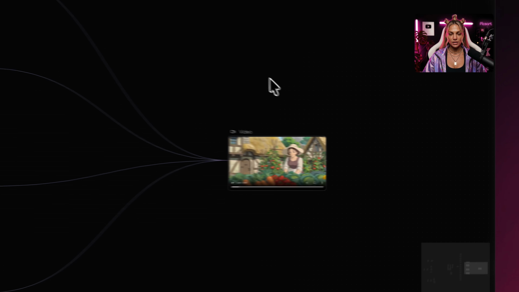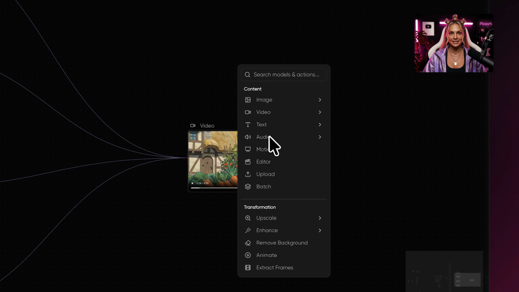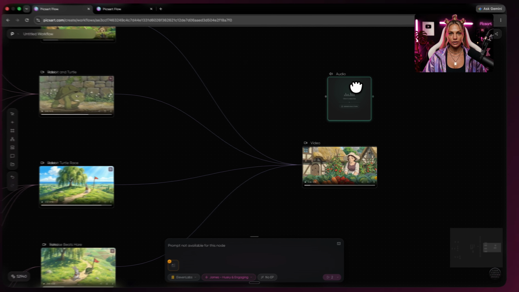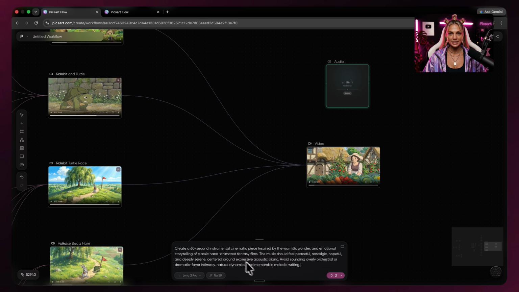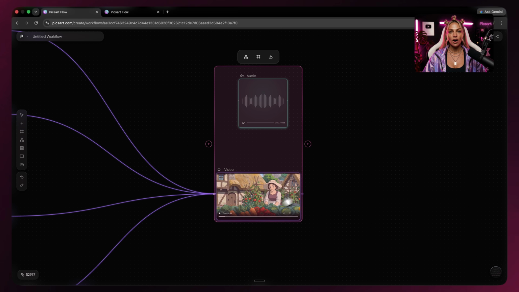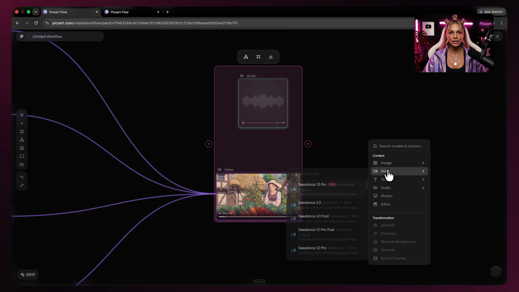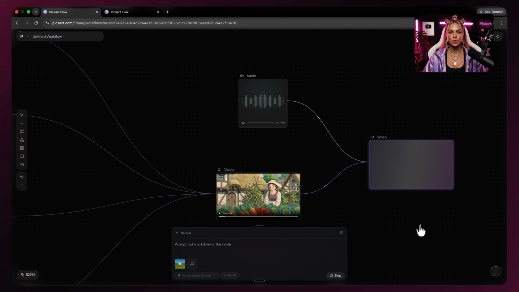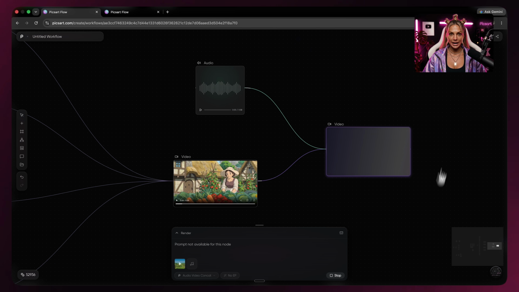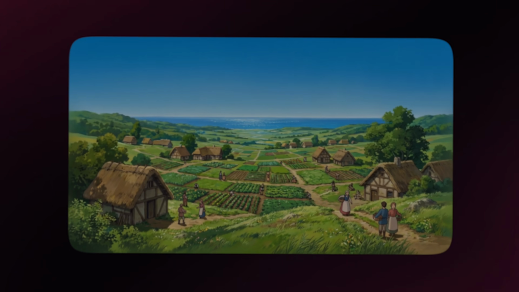But it needs music, so right-click on any empty space and select audio to create an audio node. We'll use Lyria Pro 3 for this one because it's the best for coherent instrumentation. Let's generate. Now I'll connect the audio node and the video node into one final video node, switch the model to audio video concat, and run it. This will automatically combine the soundtrack with our animation. Let's see how it turned out.